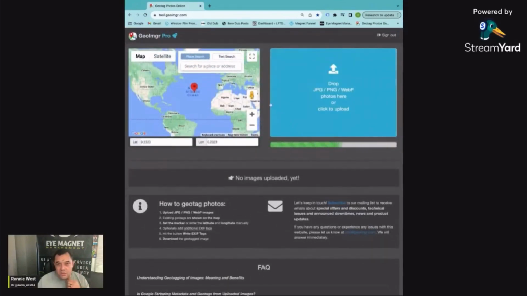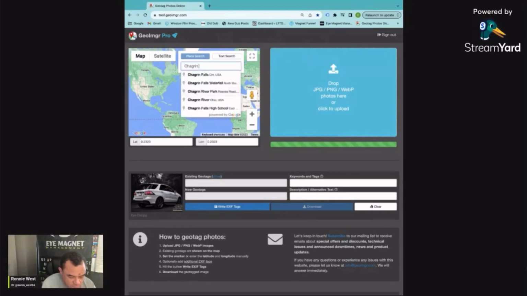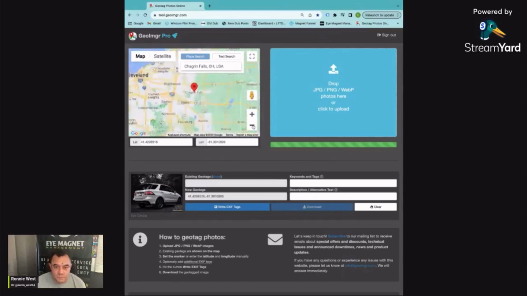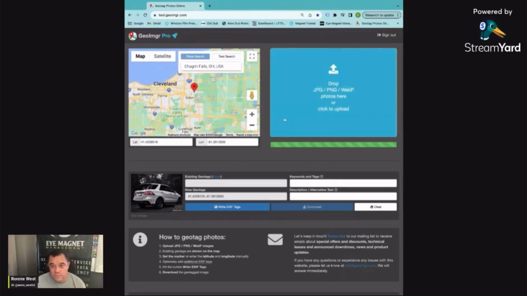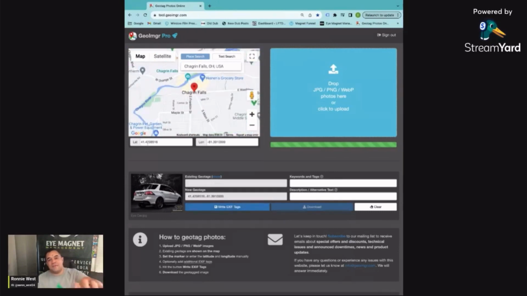So as this loads, you can see here there's a map where we can add a location into this, and we can also add in keywords and a descriptive text. So I'm in Chicago, but iMagnet is based out of Chagrin Falls. It gives us a location outside of Cleveland. And so we want to add this location data into the photo.